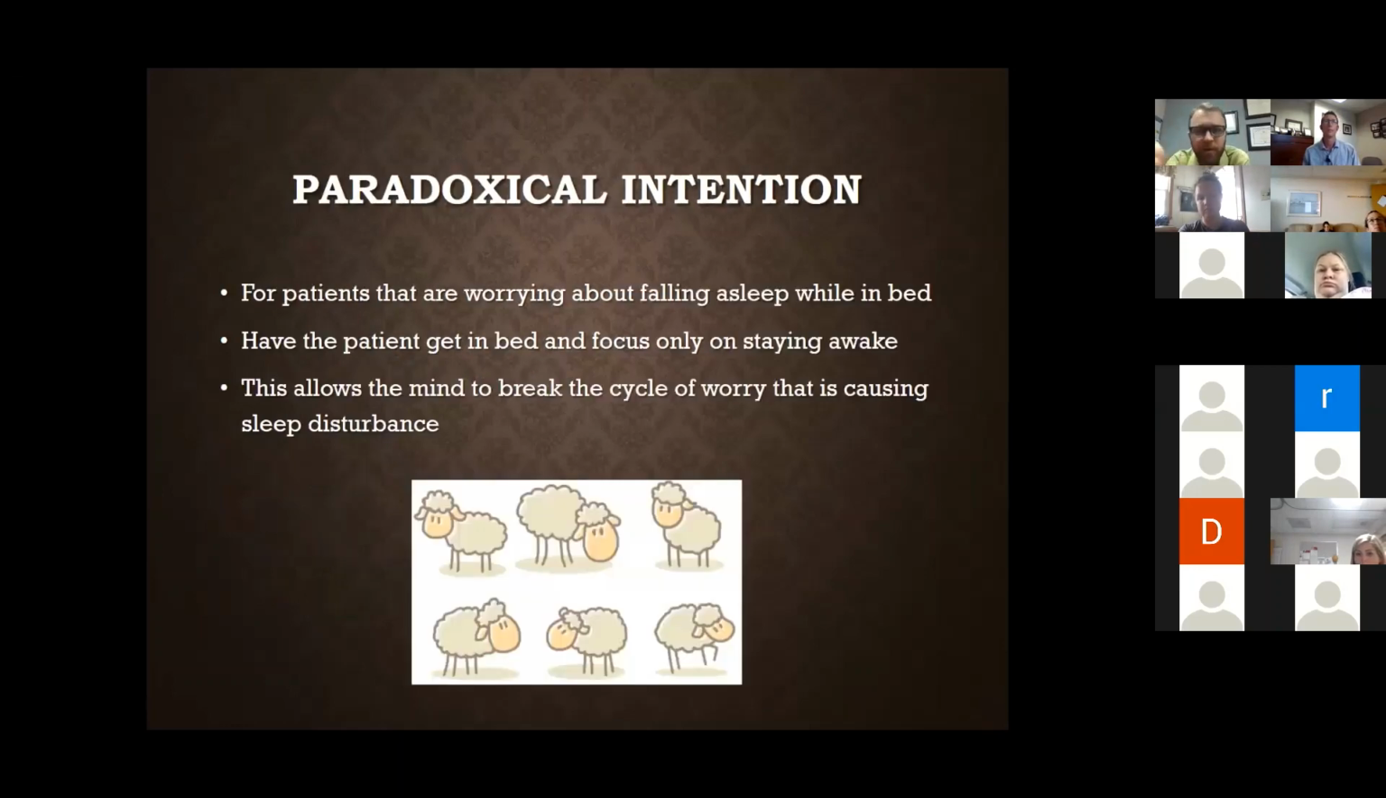Paradoxical intention. So this is a really cool technique that patients are always pretty inquisitive about, and they don't really understand how it's going to work, but it does. And so this is a really good technique for patients that worry about sleeping.